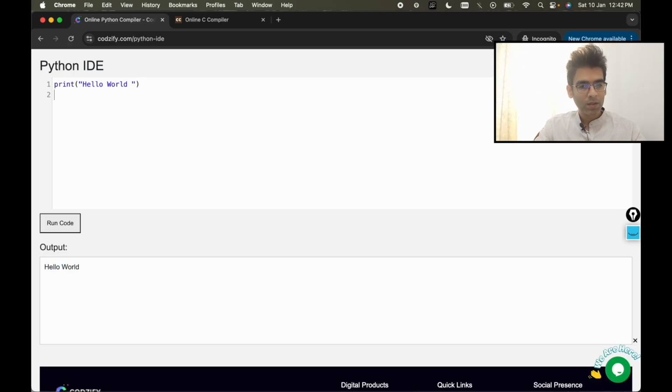Okay, now if I write print 10 divided by 0, and I will write print, let's check. Okay, now you can observe the output here.